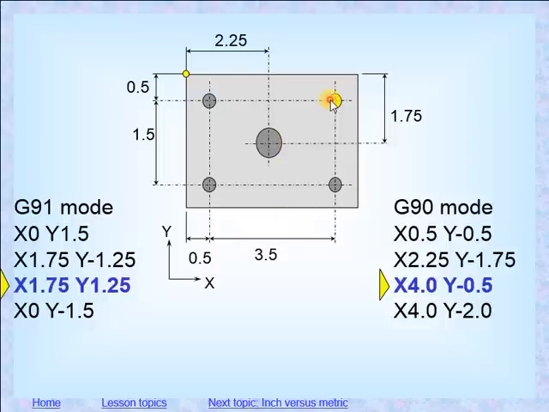Moving up to here, in the absolute mode, it's pretty simple. 4 by negative 0.5, I get that from taking 3.5 plus 0.5 to give me 4. And in my y, negative 0.5, because from my origin, I'm moving down negative 0.5.